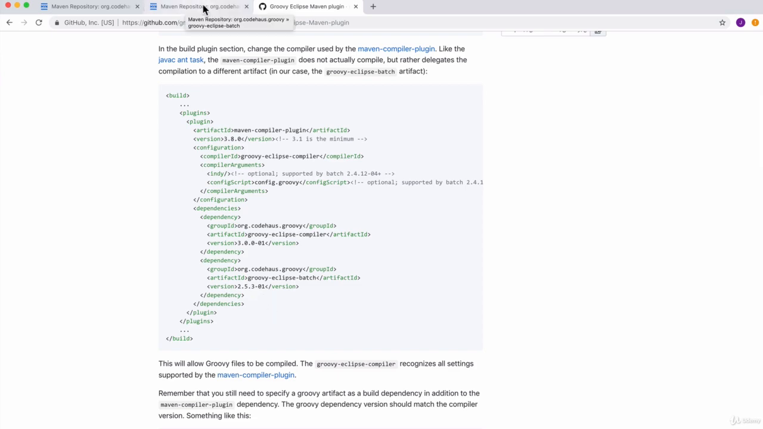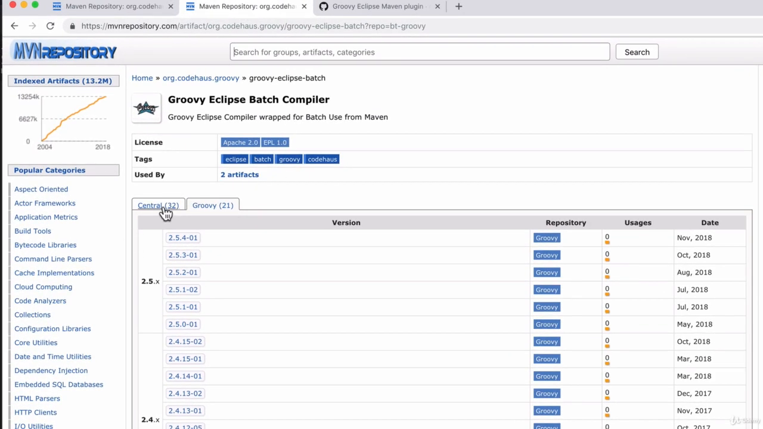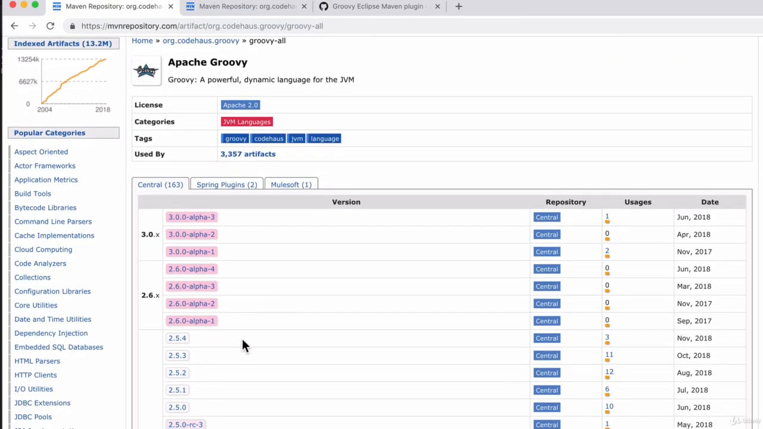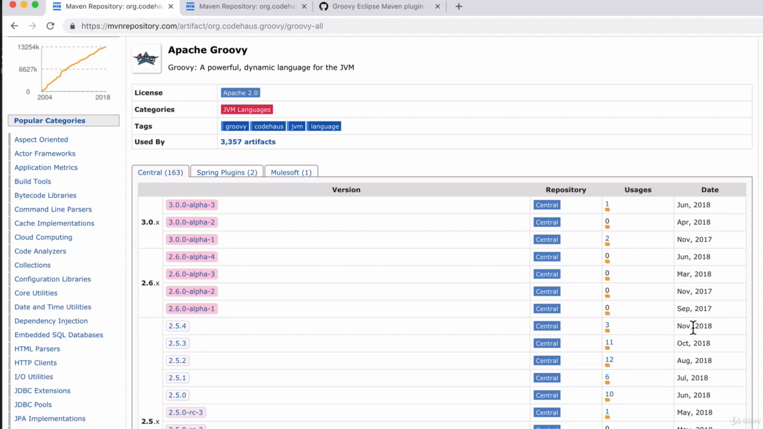And the problem is, let's take a look here. Up in Maven Central, it looks like they stopped publishing to Maven Central in 2015. That is the most recent artifact there. However, in the Groovy plugin repository, they do have current releases there. So 2.5.4, if I look at the Groovy release, is the most recent one, came out in November of 2018. So that's what I'm going to go with on this.